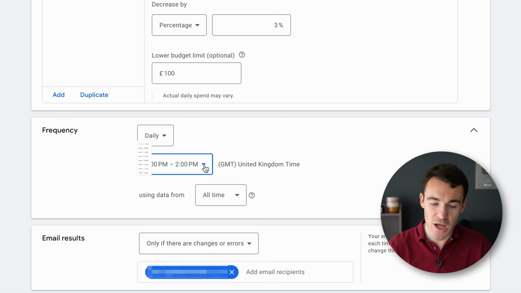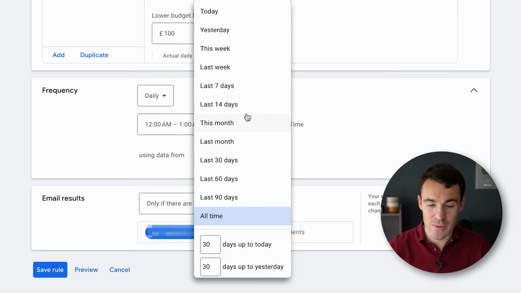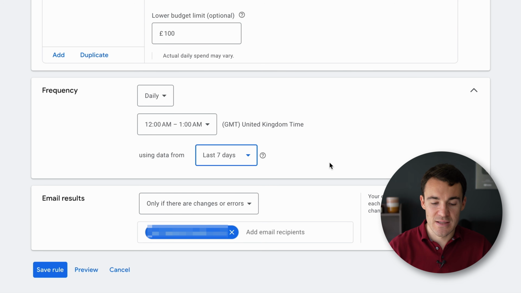Frequency, we're going to set daily. I'm going to get this to run at the same time frame, so roughly midnight. And then again, using data from, very important that we match that up and don't go with all time. I'm going to go with the last 7 days in this instance. And then I've got email results, again, only if there are changes or errors. And then I can go ahead and click Save Rule.